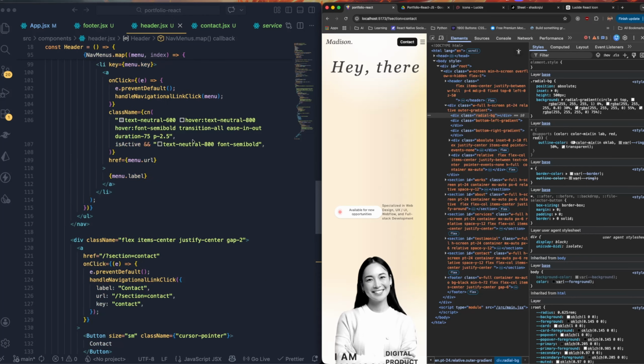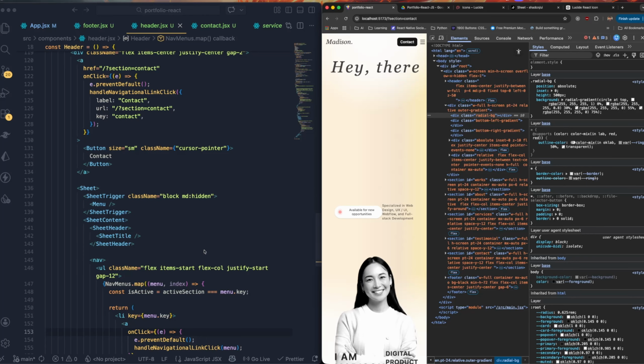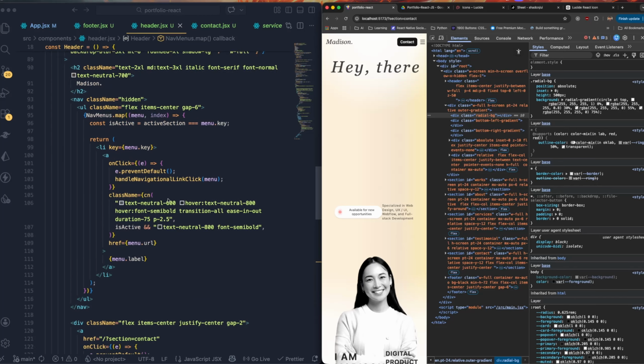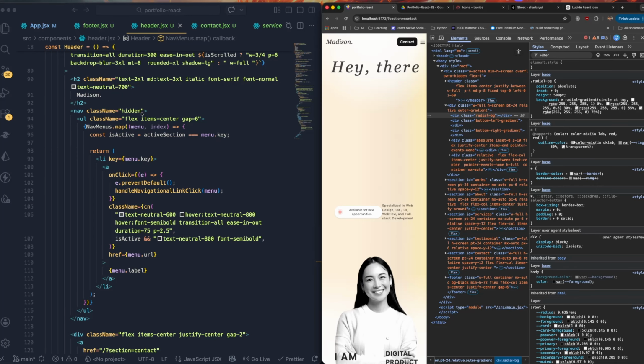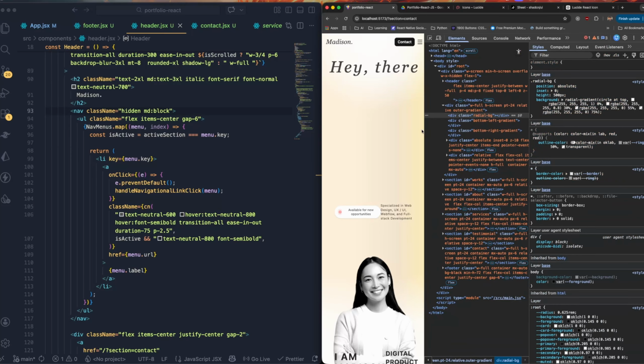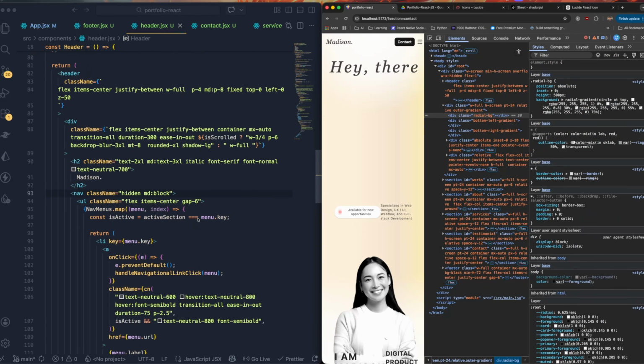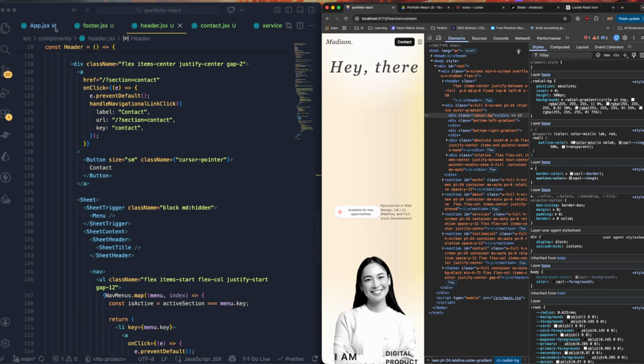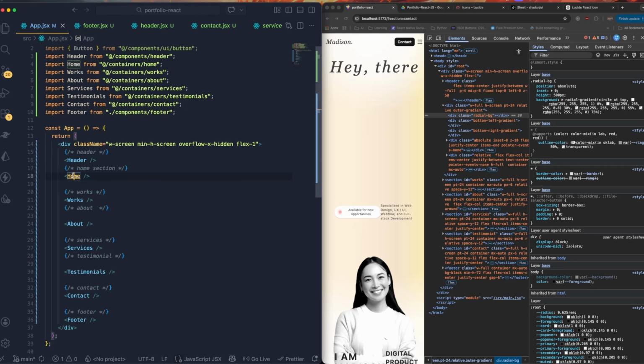So instead of making this on the medium devices onwards, this navigation needs to be hidden on mobile devices, but from medium devices onwards it needs to be blocked. So I'm going to get back that navigation bar. Good, and that's exactly what we wanted, right? And then let's get back into the home section.